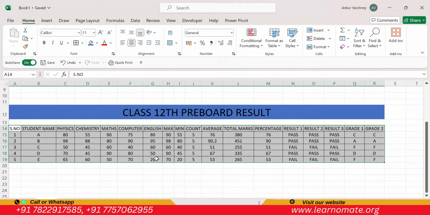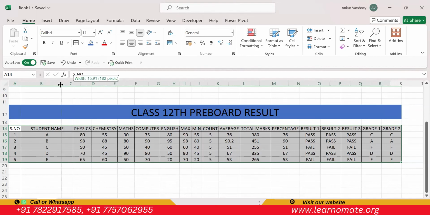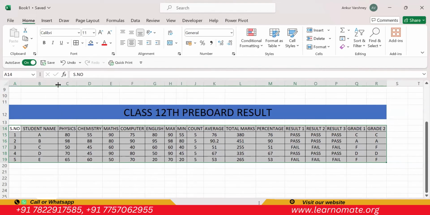The perfect space. Or you can do it with the margins. You can drag and shift to make a bigger or lesser space. It's according to you. But if you want a perfect space, a perfect margin, then you can go for Alt H O I. Understood?